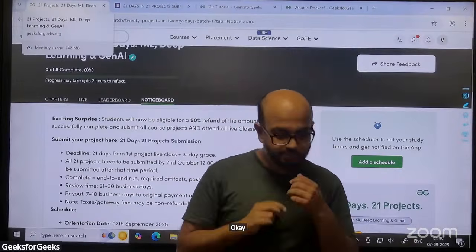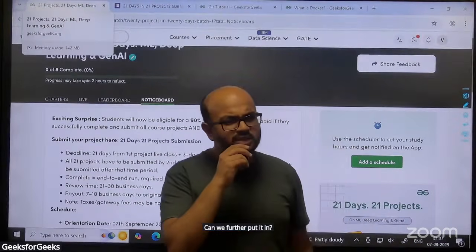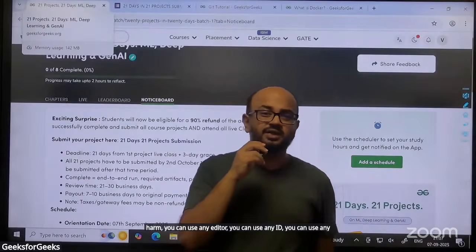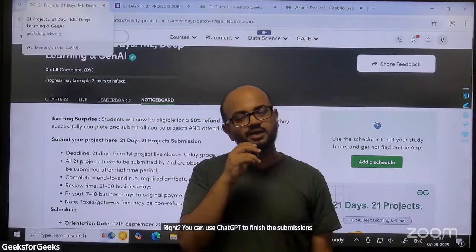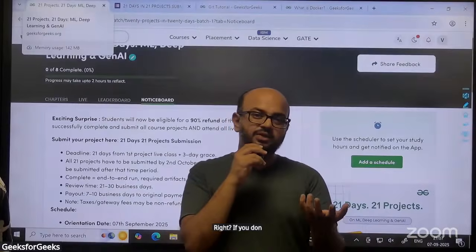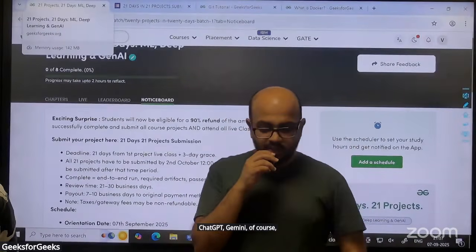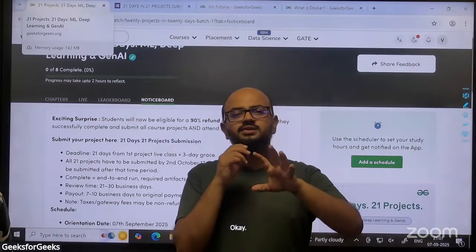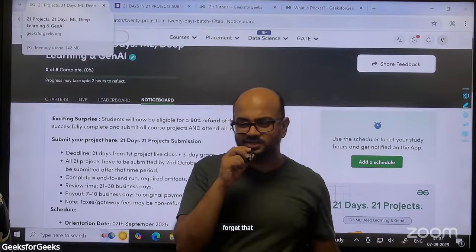Okay. Can you use cursor code editor? You can use any editor, you can use any IDE, you can use any chatbot, right? You can use ChatGPT to finish the submissions, you will get all of the money back. But then what about your learning, right? If you don't care about your learning, use any ChatGPT, Gemini, Cursor, whatever. But I highly discourage that. Okay. Matlab, समझो ना, for these 21 days, forget that ChatGPT exists.